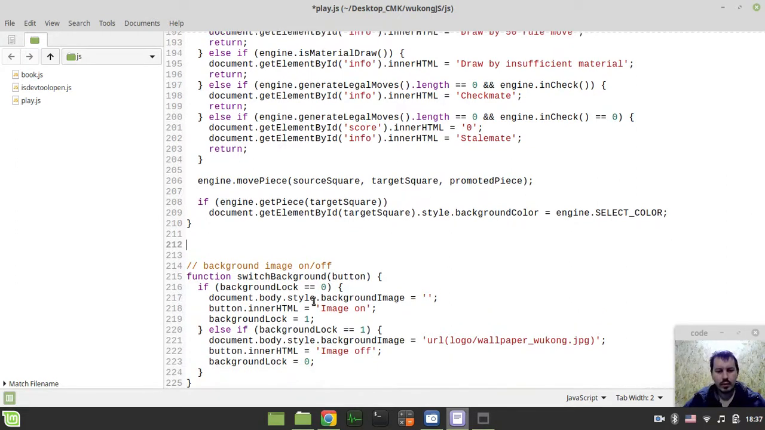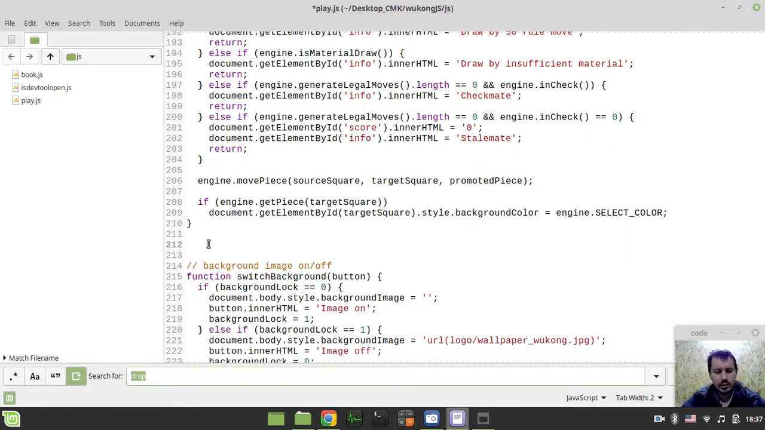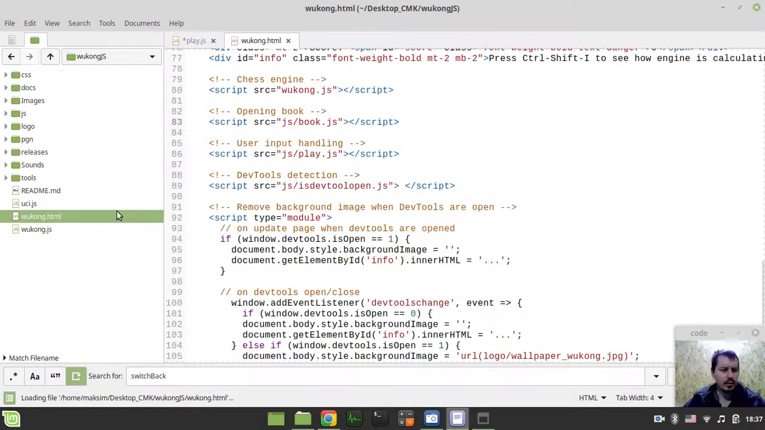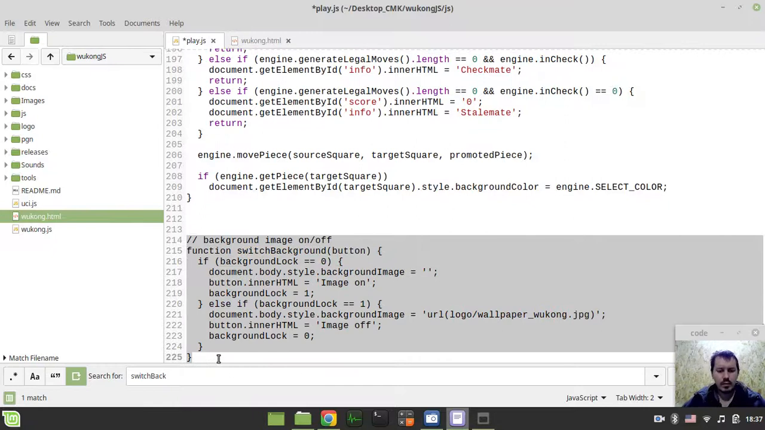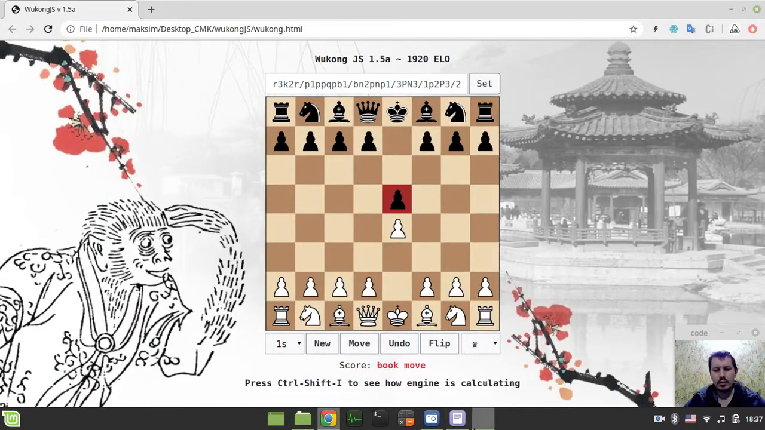By the way, this switch background is no longer used, I believe. I'm just wondering. Sorry, guys. I think it's no longer being used. I'm sorry, this is not to the point, but I think I don't really need this anymore. That was from somewhat of the previous versions.